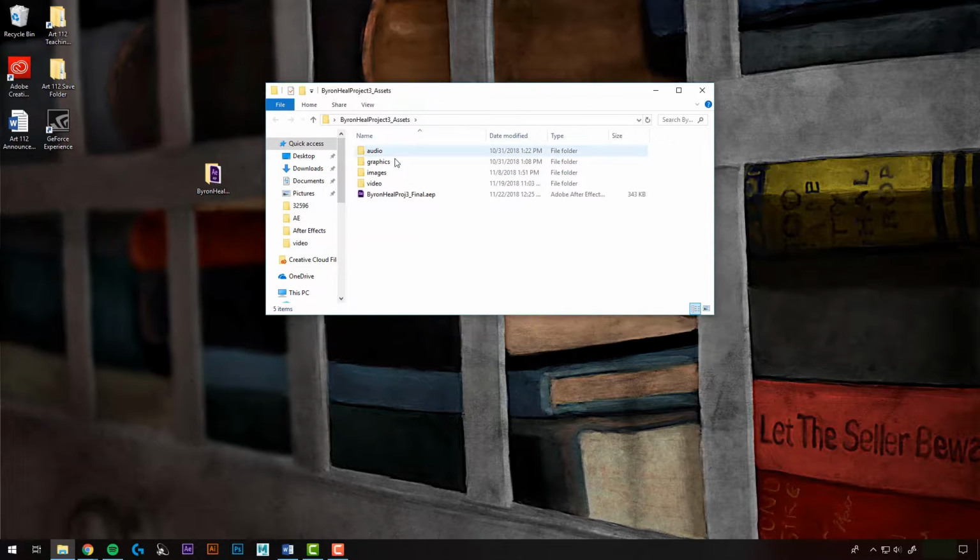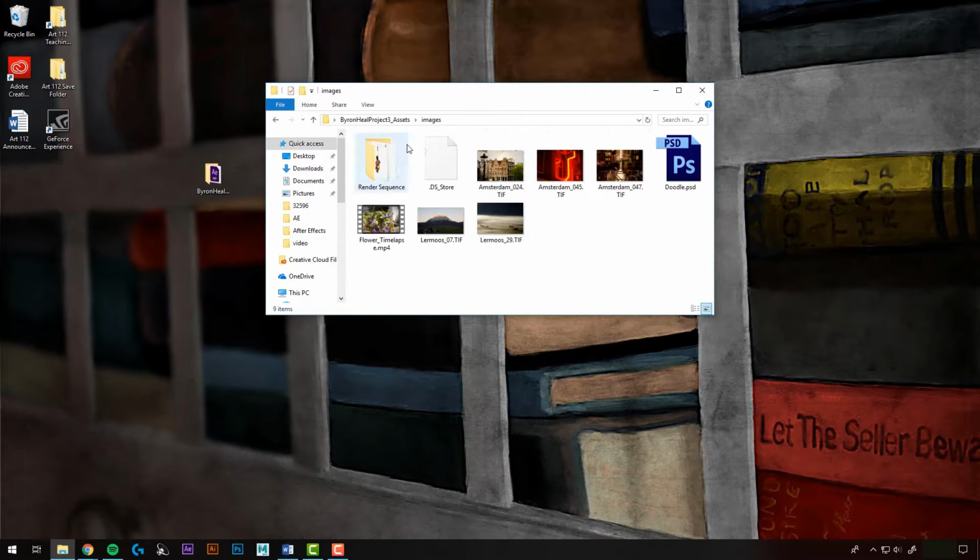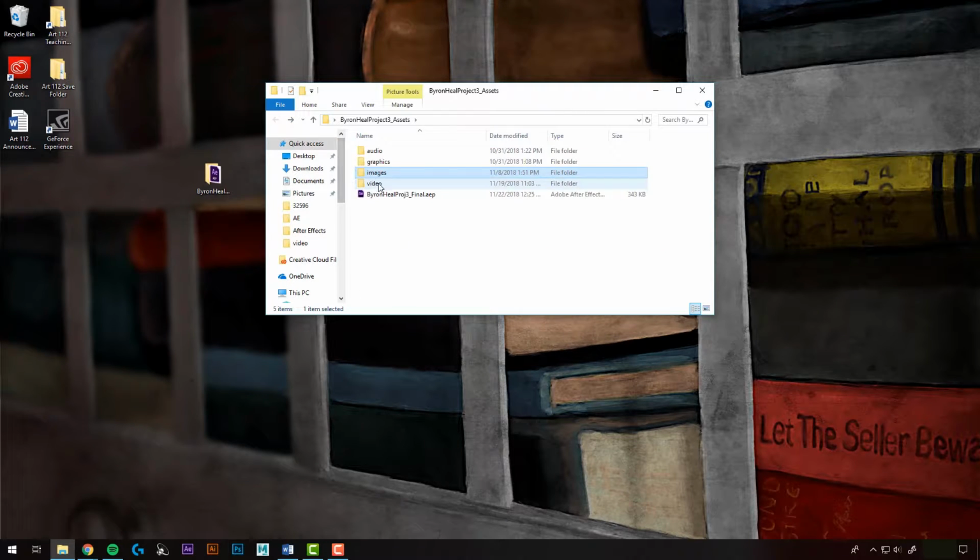Okay, so here's my assets folder. I have my audio that I'm using. All my graphics are in there. All the images that I'm using, and all the video that I'm using. So make sure everything you're using is in the correct folders or I'm not going to be able to view it when I open your project. And then I also have my final After Effects file in here as well.